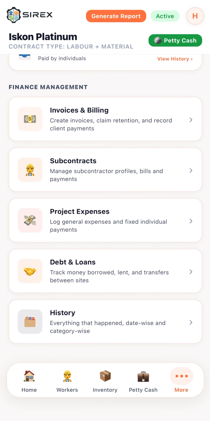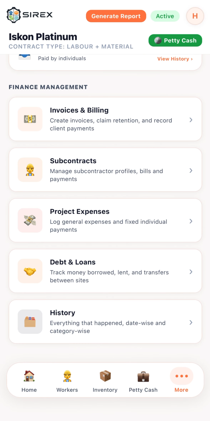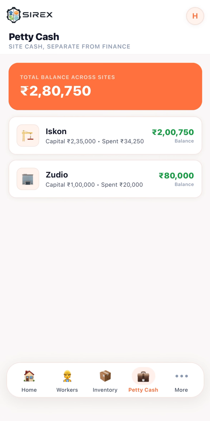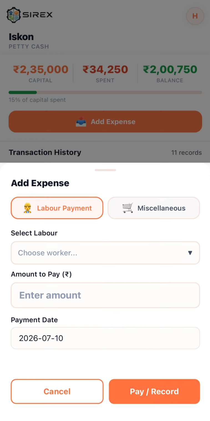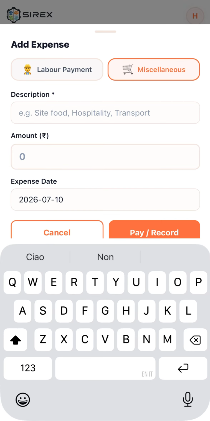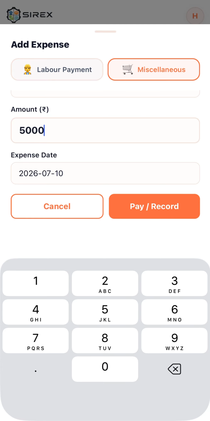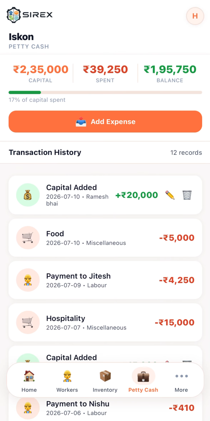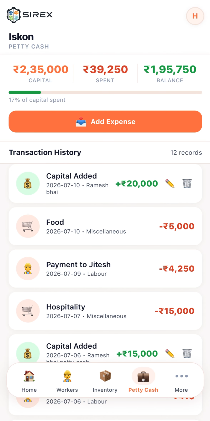Now automatically the petty cash assignment is logged into the project expenses. Now we can go to the petty cash section, and it was the ISKCON site, and we can see that the capital of 20,000 has been added here. The site manager has access to this petty cash section. Whatever miscellaneous costs he incurs, like food, hospitality, or any of them, he can record here. He can just record the payment, and it's done. Automatically all the entries will be mapped out here. Let's say the food expense, it's present right here.